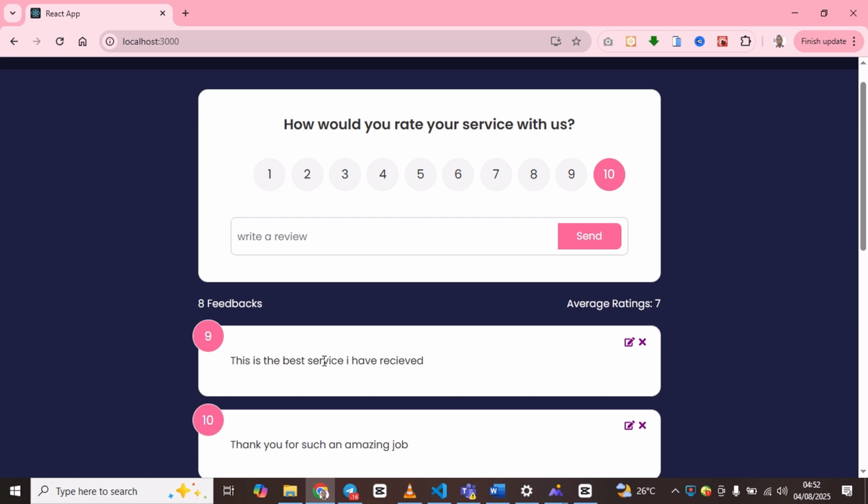So let me edit this feedback, this one here of 9. So I'll click on edit here. Look, so you can see this is the best service I have received. So let's assume I want to edit it. I'll say okay, I have gotten so far. Alright, so I'll just click on send. You can see it has updated automatically, instantly, immediately. Do you see? So look at the average rating.